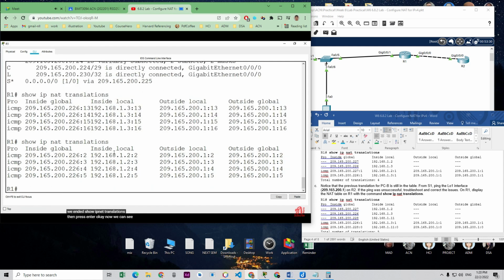Okay, now we can see the inside local address changed. Here we can see the inside global address is the same, 209.165.200.226. And also we can see the port number. Coming to this inside local, we can see the IP address of PC-A. Then here we can see outside local and outside global.